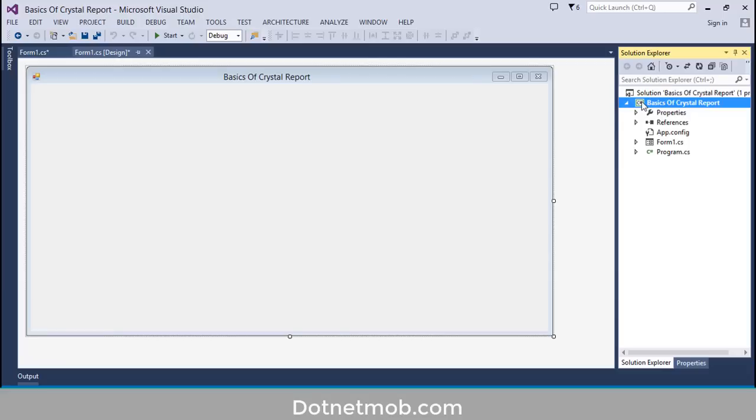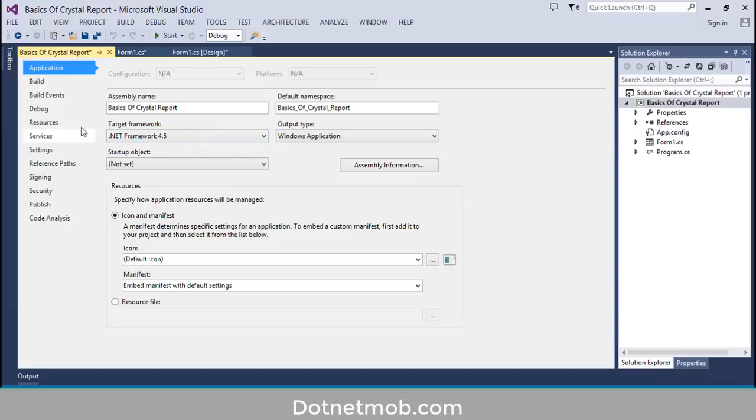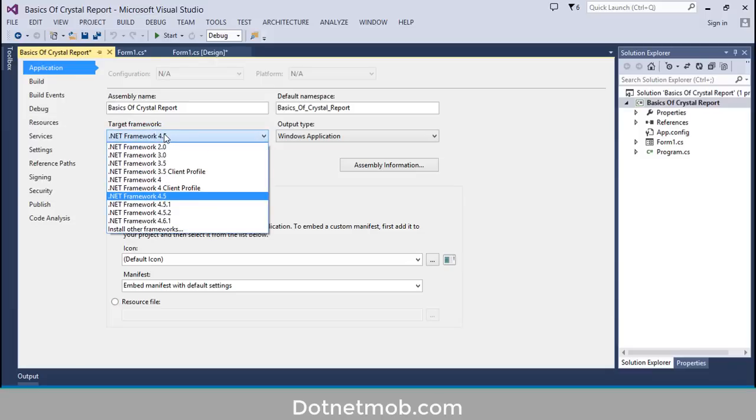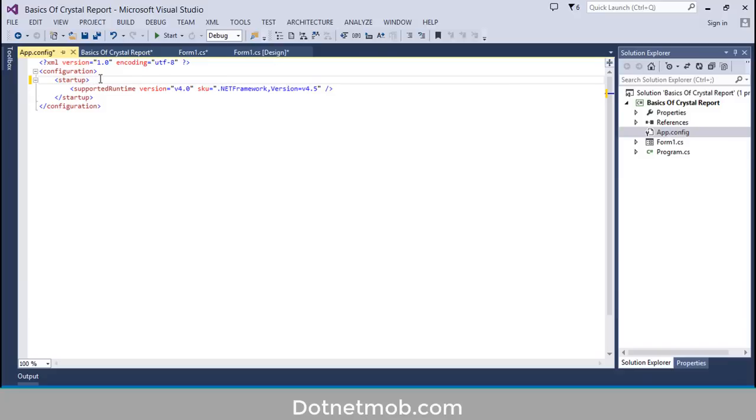In order to avoid commonly seen errors in Crystal Report, we want to do some presettings for this project. Right click on Project, then go to Properties. Make sure that targeted framework is not a client profile version. After that, we have to change this app config. Now we want to add a property into startup tag. Use legacy v2 runtime activation policy to true.